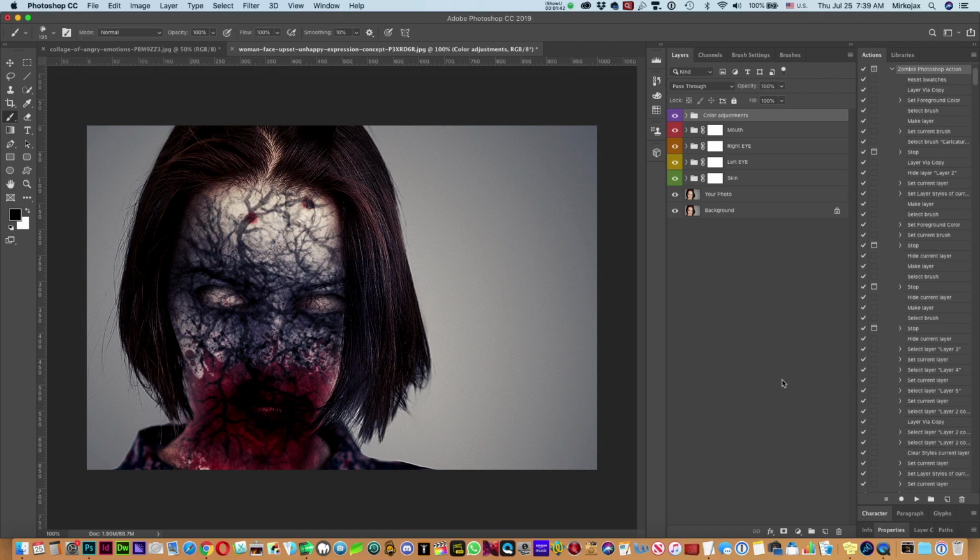Alright, that's all. So now, if those levels are too strong, you can lower the opacity. In fact, I don't like this too strong. I like to see more of the eyes, for example. I want to see something like that. So I will lower the opacity of the eyes.